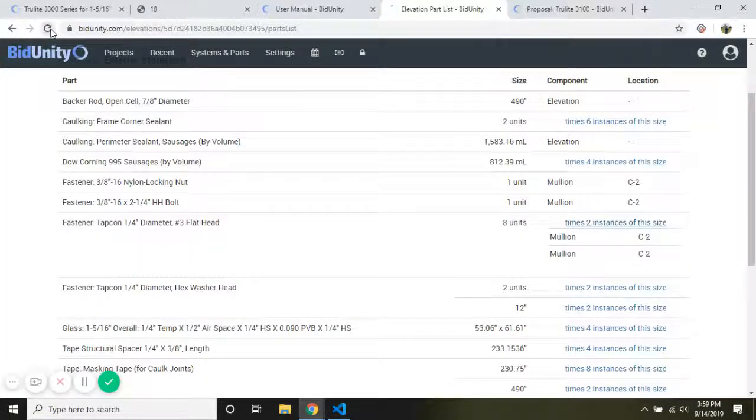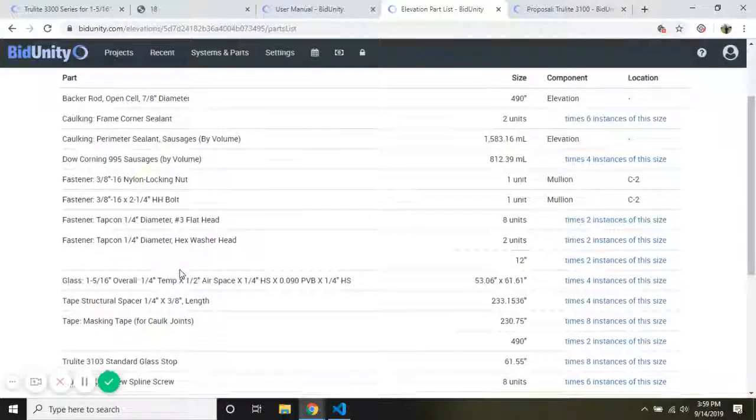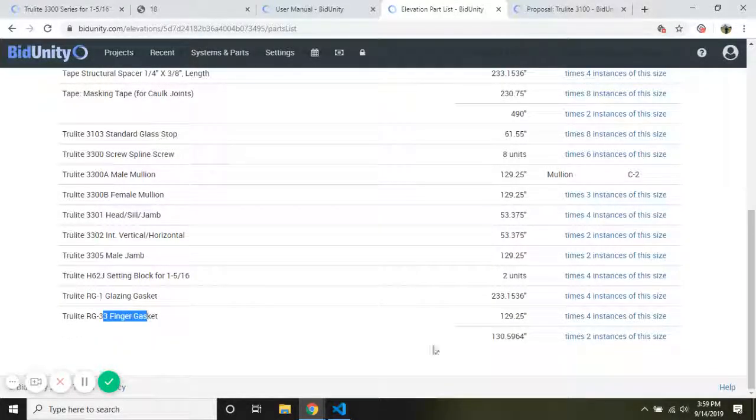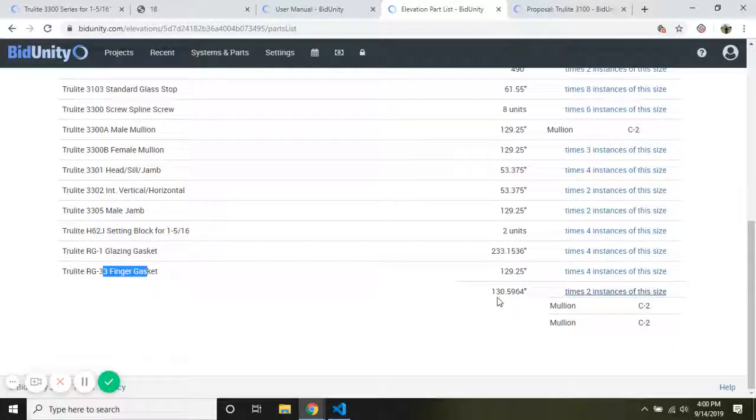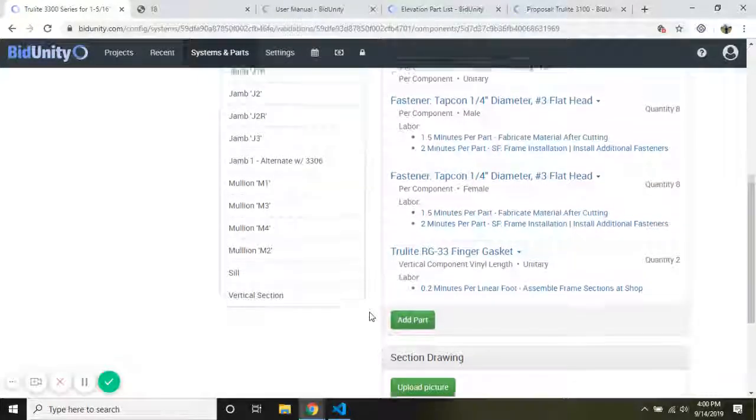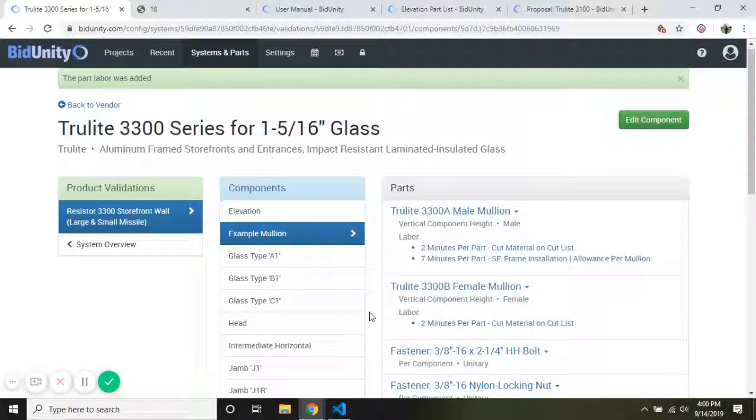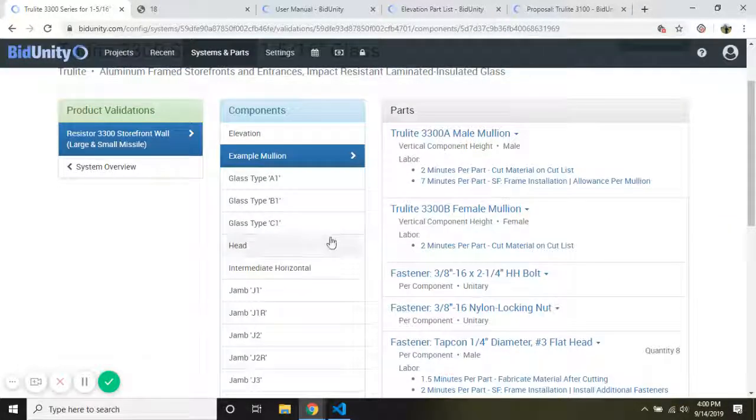and then we go back to our parts list and we refresh this, we're going to find RG33, and it looks like it's used at the jam as well as at our mullion. That was the vertical component height plus the extra 1/8 of an inch per foot, and you can see this is the difference. It's an extra inch and change. That's a fair demonstration of what is required there.